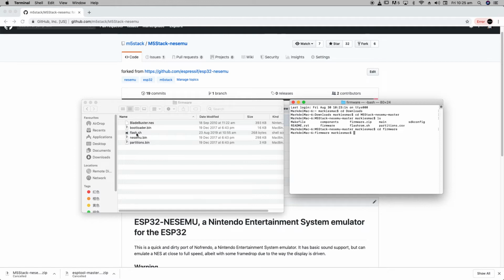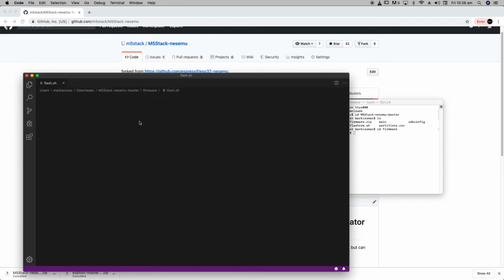Now if we look in the flash.sh file, the very end of this line of code shows us that the ROM name is here at the end. So if you choose a different ROM, you need to change it here and then save.